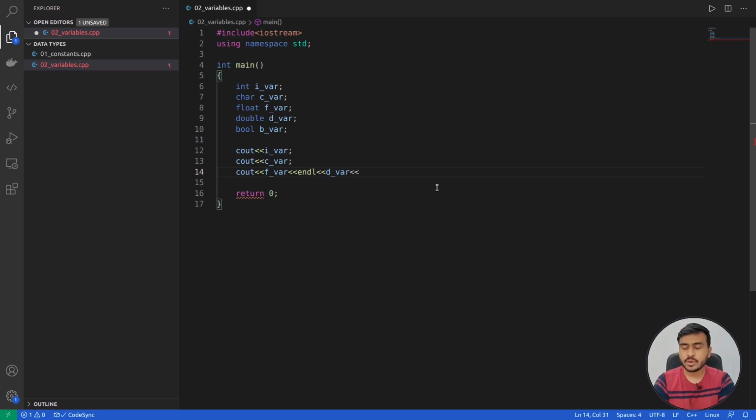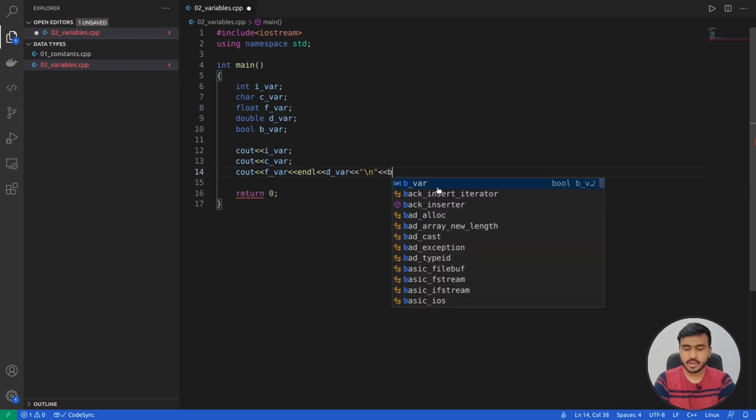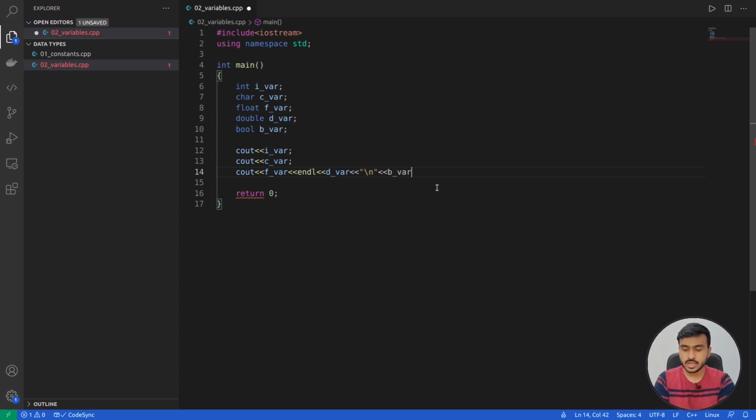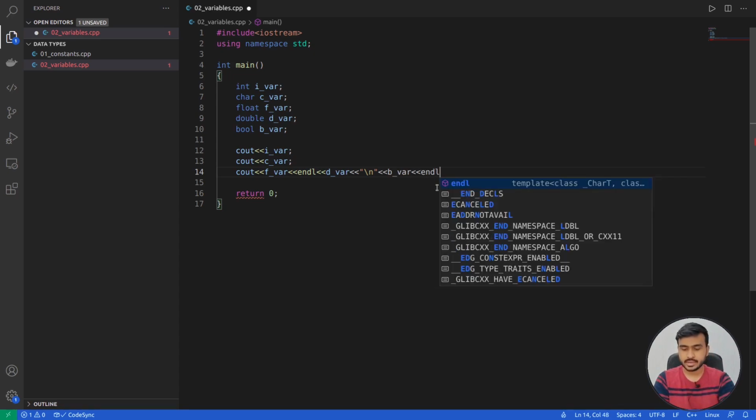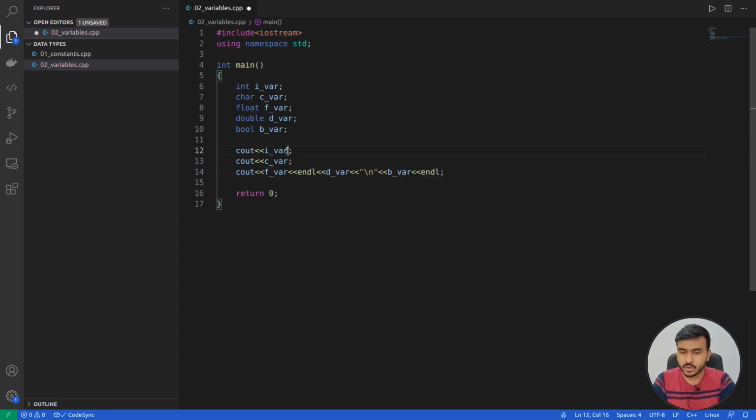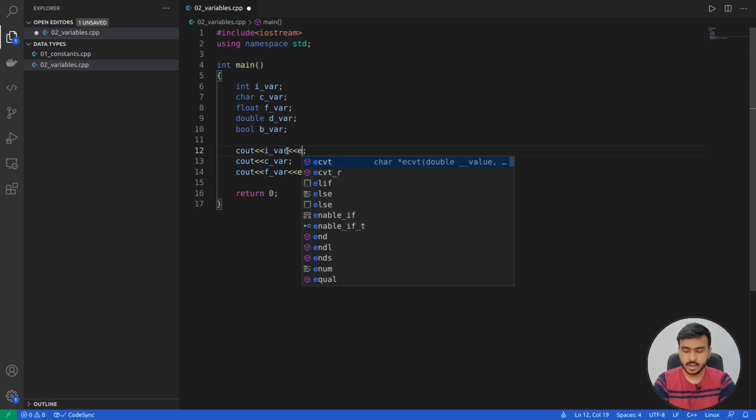After d var, let's say I want to give a new line. So this time I'll use a different syntax. For a new line I'll write in double quotes, \n. And after d var, let's say I want to print the value of b var. So I'll do it over here, and then over here I'll write endl. Let's also put endl over here as well. So I'll write endl on a new line also over here.